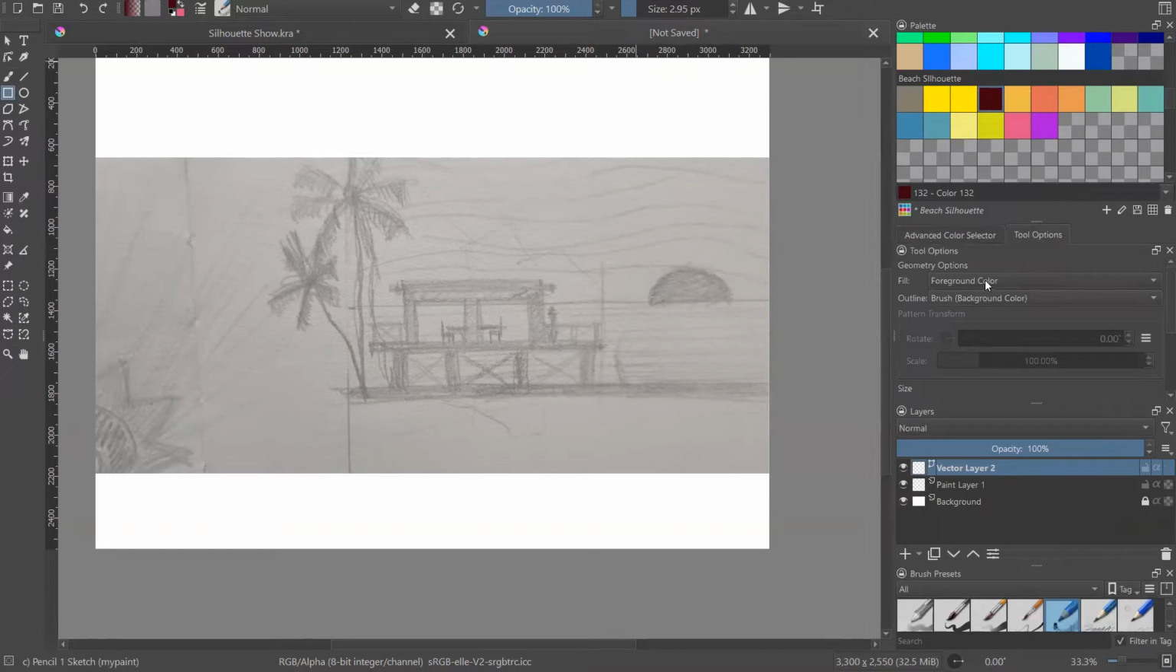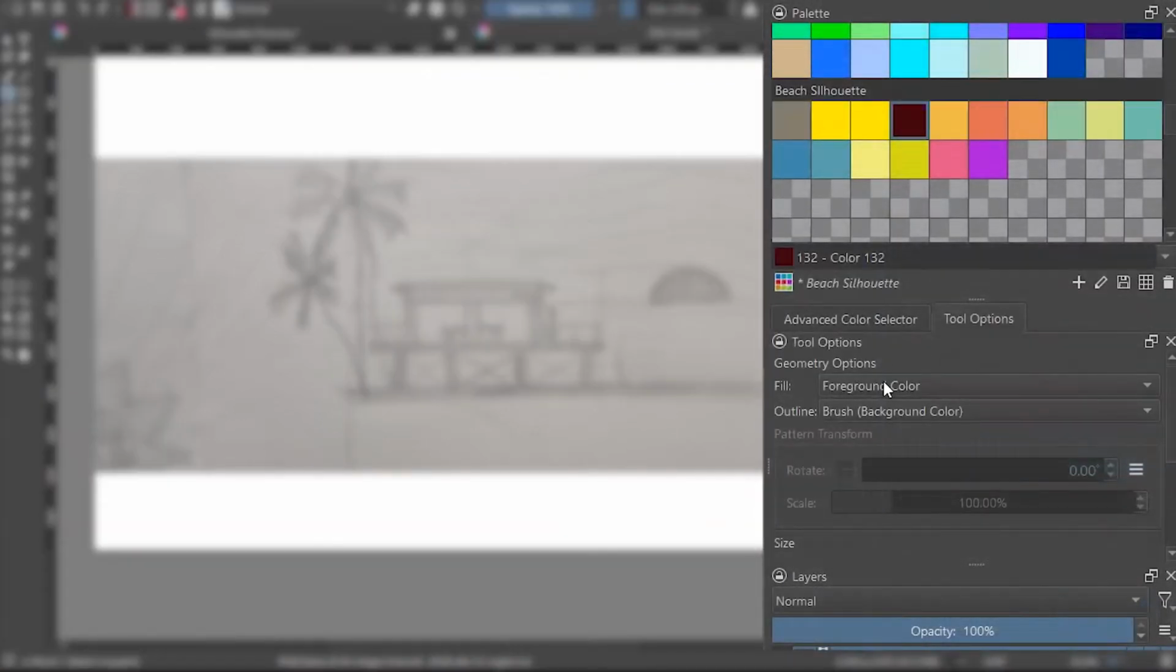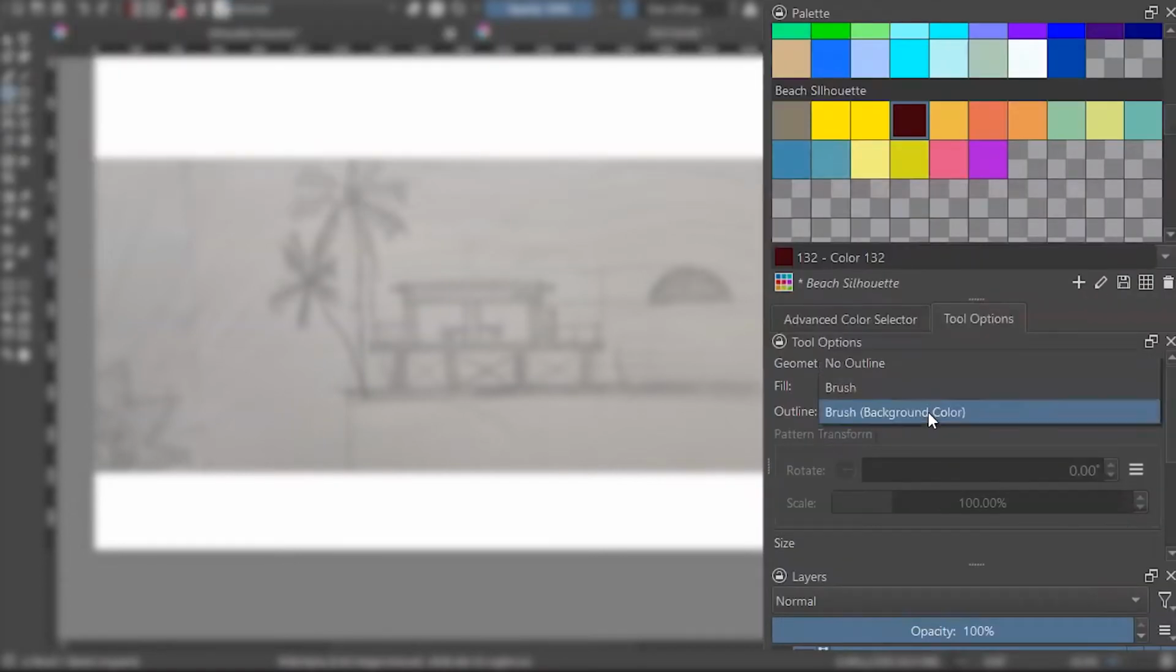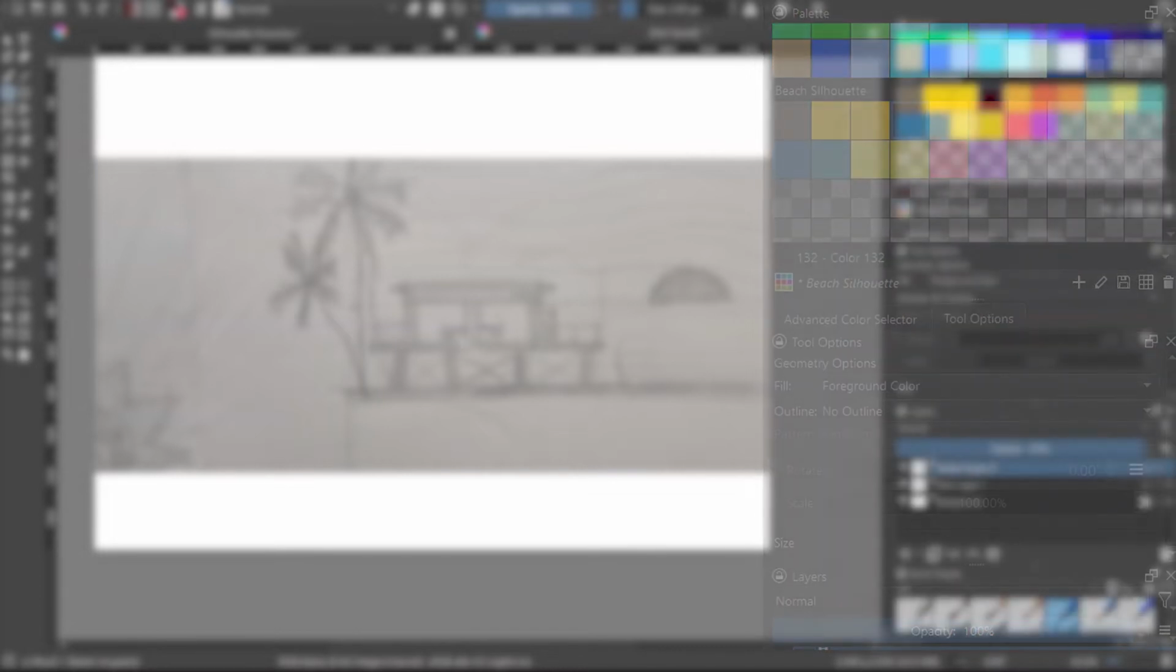Now, it asks me for geometry options. Fill, foreground color, outline, brush, background color. So I'm going to have fill set to the foreground color, which would be this color from the foreground color selector. And then outline, I'm going to have no outline. I don't want an outline.